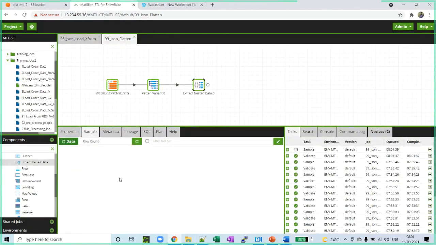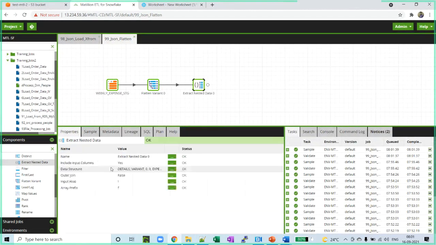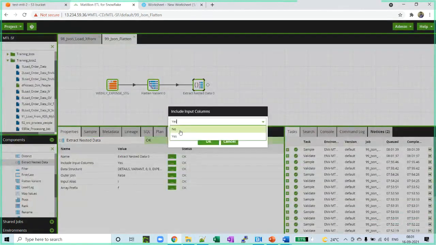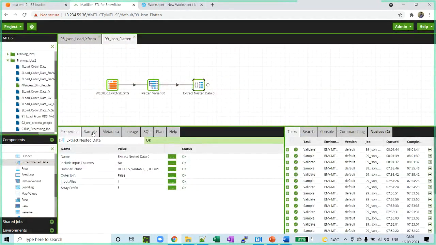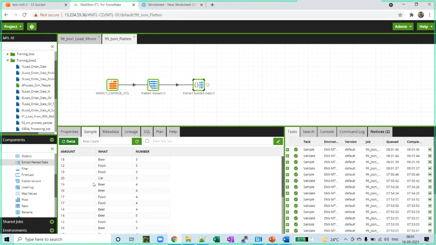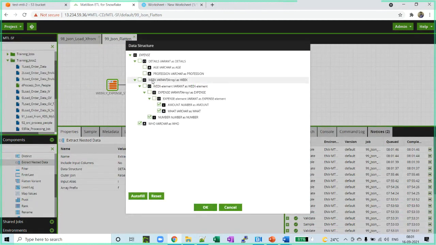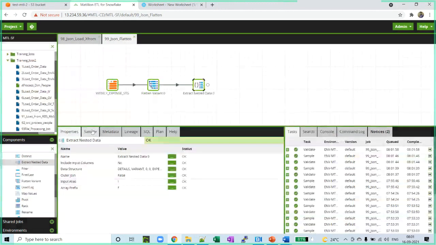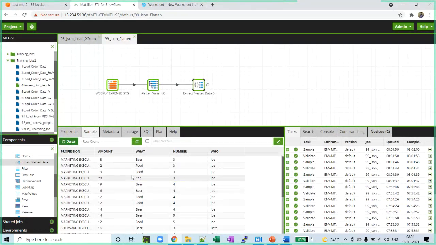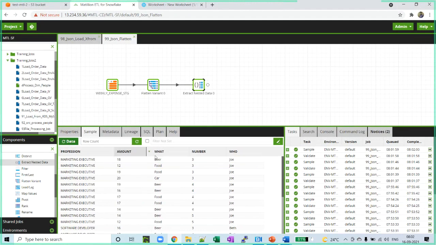And if I go to sample, expand, I don't want to include the input columns. Now if you see, amount, who is not populated. Let's say I just select profession here now. So I go to sample. Now if you see, it has flattened my data. So Joey, who is a marketing executive, spent $18 on beer on week number 3.